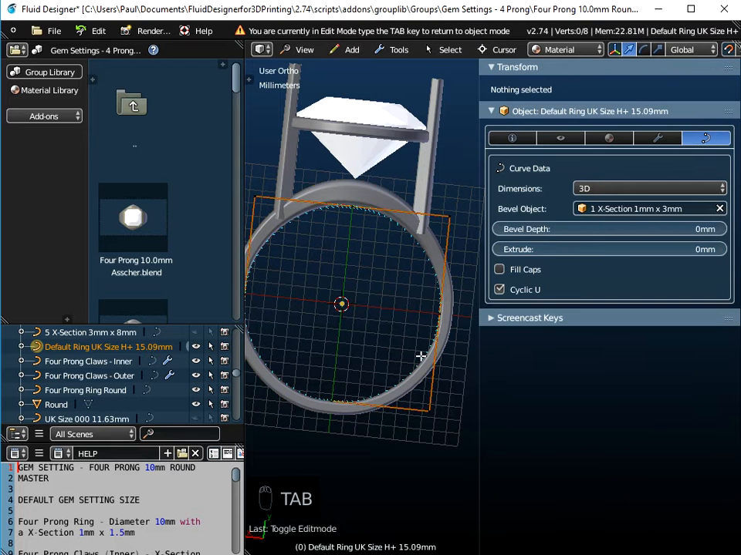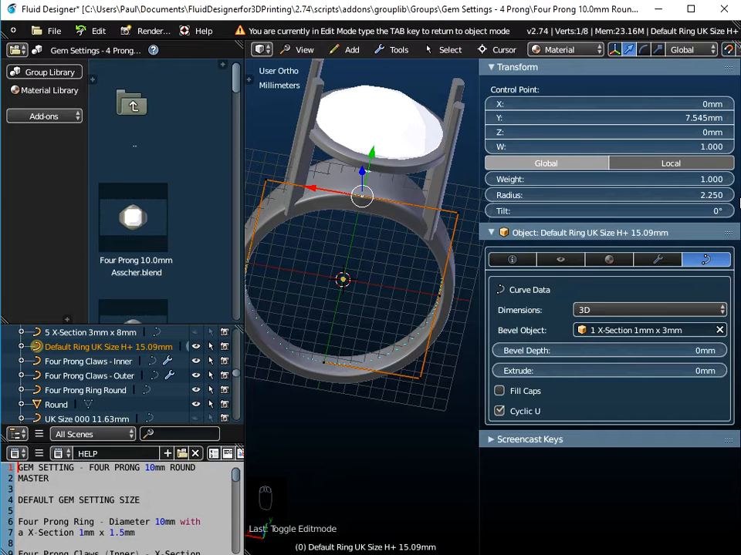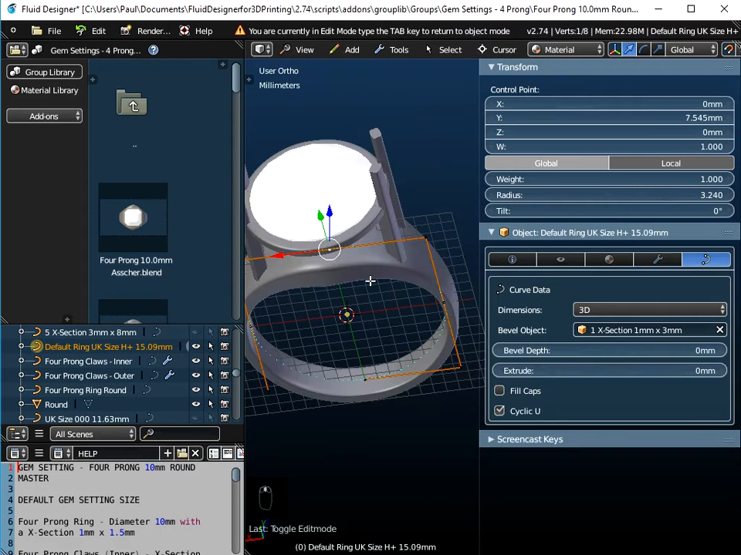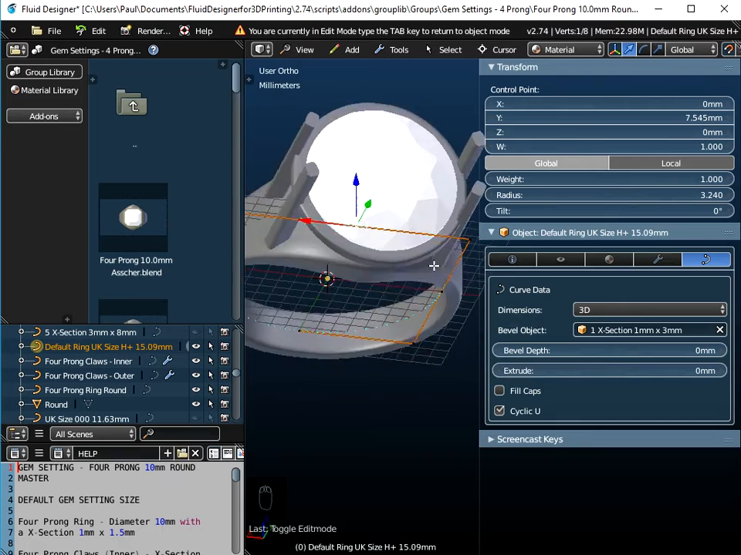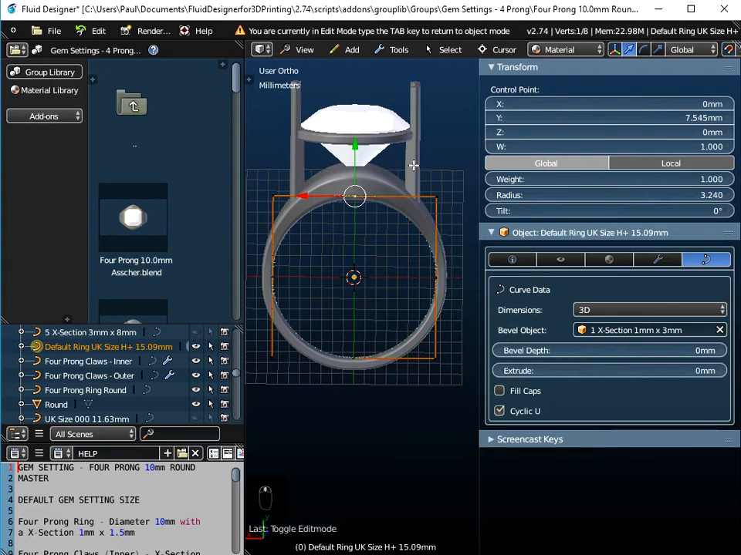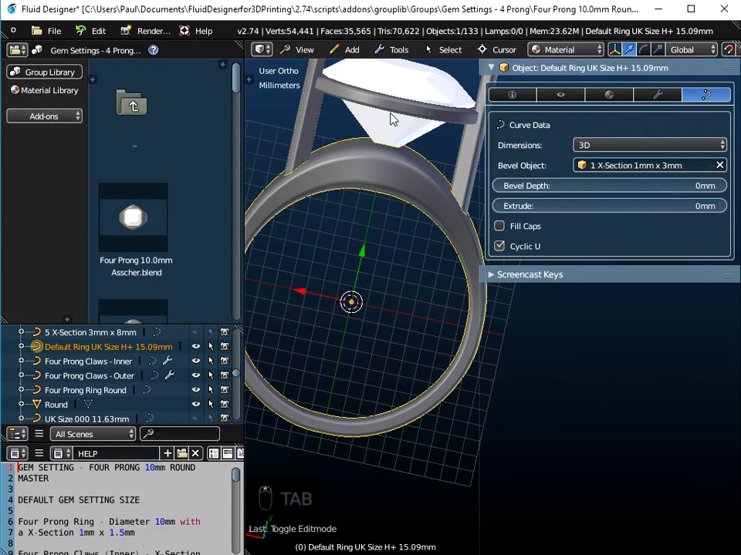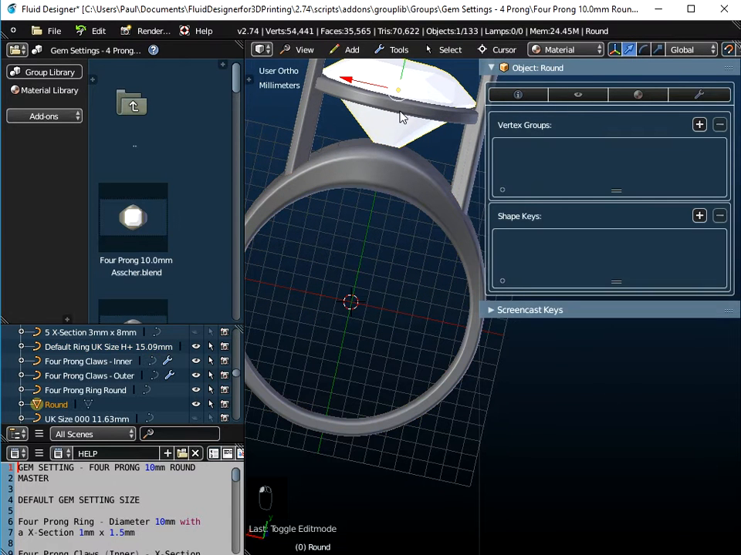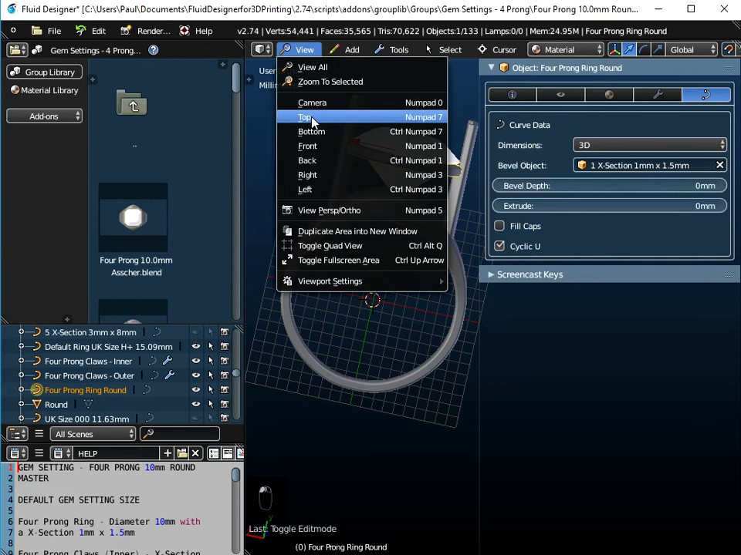If I just press the tab key on the keyboard and select that control point there, and just change my radius, I'll just drag it out actually, you can see that I can fill it out so that the prongs are actually going into the ring there. So that's quite easy to do in Fluid Designer for 3D printing, but clearly depending upon the height of the gem I might need to adjust these heights, but again it's pretty easy to do that.